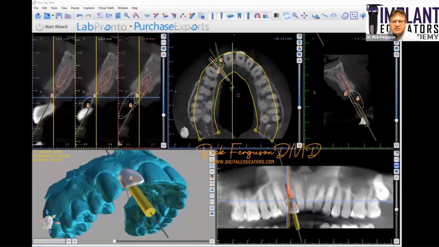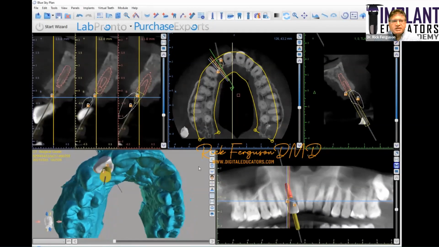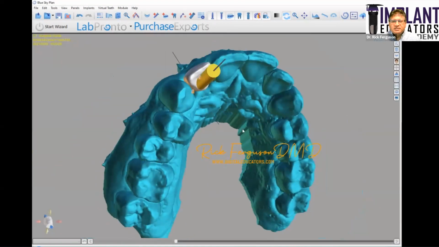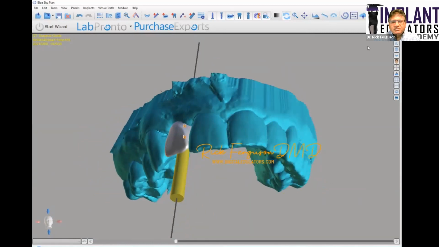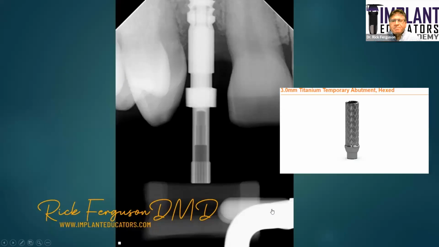So when we do a case like this, of course, we're going to use BlueSkyPlan to do the surgical guide because we want the most accurate placement possible. We let the site heal with the socket graft, and then we went back and placed an implant designed for a screw retained restoration. So the implant is placed. The case is now ready for impressioning. And in a case like this, because of the bone loss on tooth number 8, I do want to make a temporary crown, so that we can develop the soft tissue as best as possible for this particular situation.